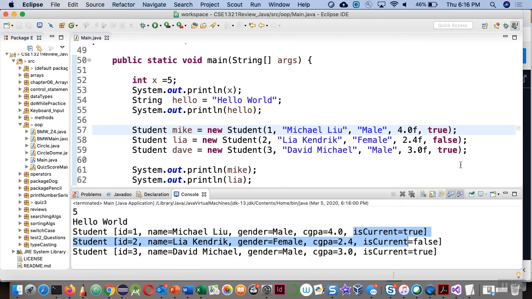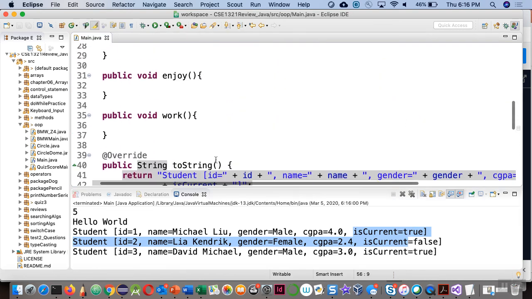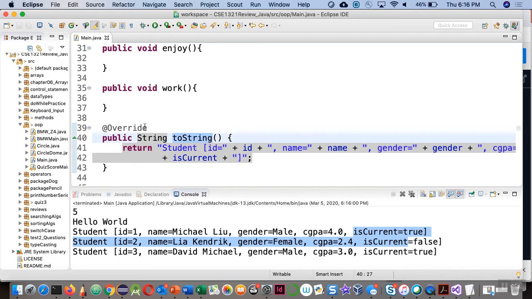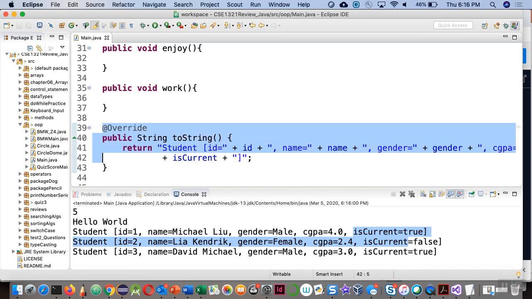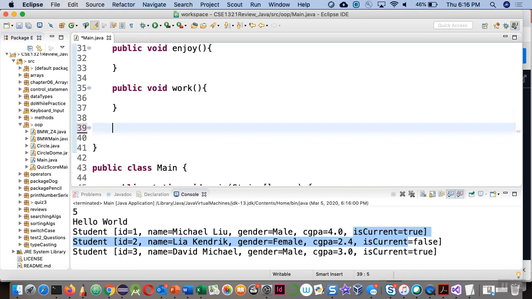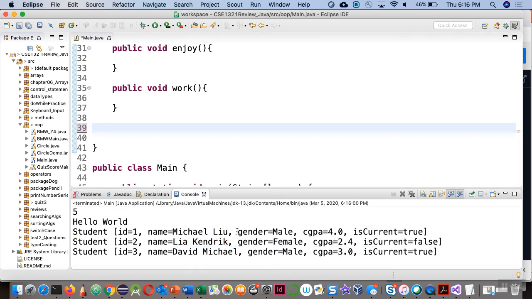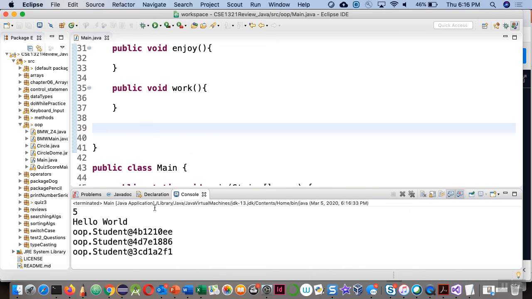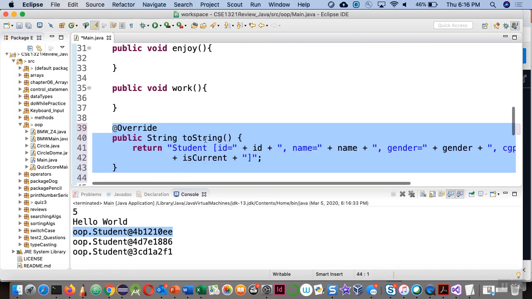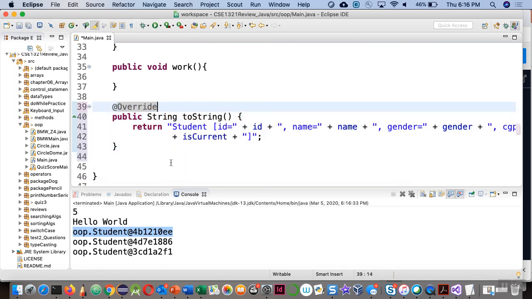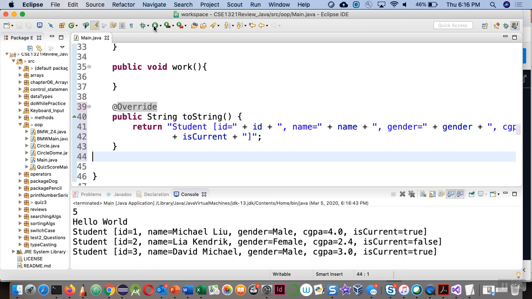So until I override this toString method, I will not be able to see my output in a human-expected format. If I get rid of the toString method, I still get my address. If I bring back the toString method, then I get my expected output, right? Okay.